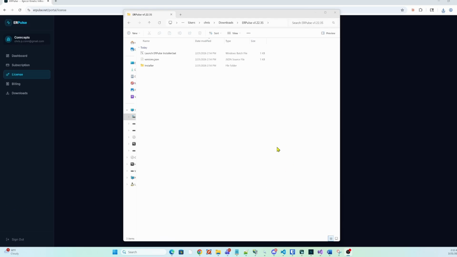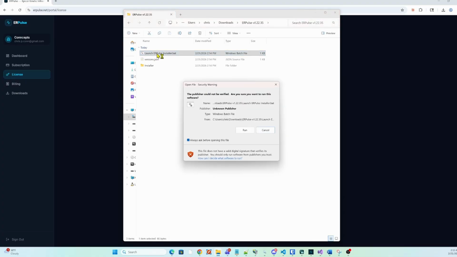Once you have downloaded the installer zip, you can extract to anywhere you like. It is recommended to place it somewhere you can access later, as it also serves as an uninstaller and configurator. You will run the launch ERPulse installer.bat file.